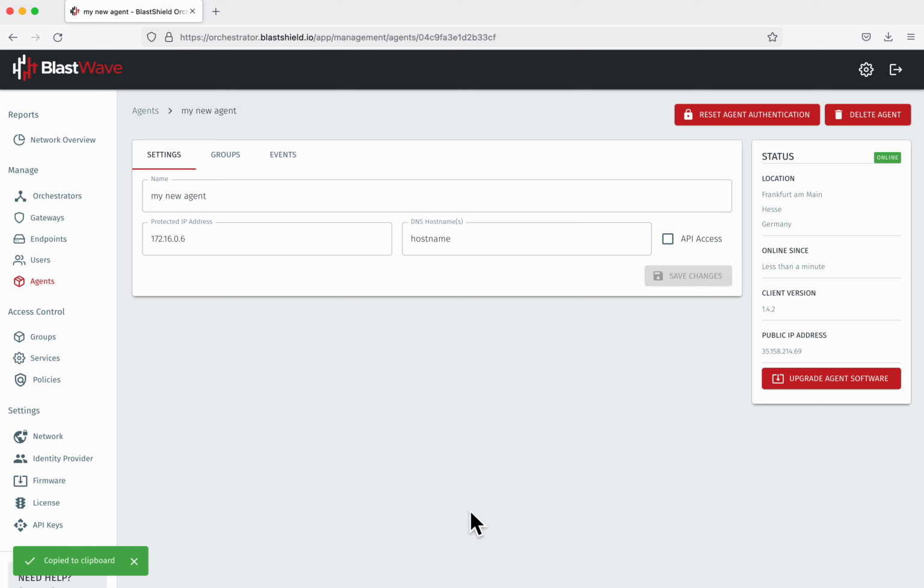You can also go back to your orchestrator and check on the agent's status indication on the right hand side in the window there, and you can see the agent is now online. So that completes the process of installing a BlastShield agent on a Linux server.